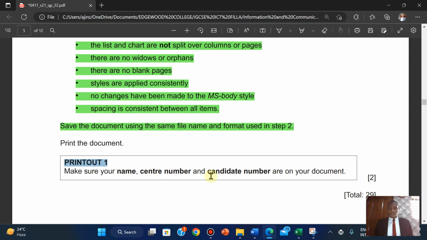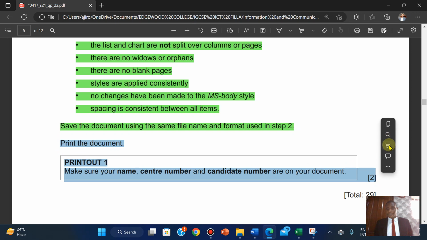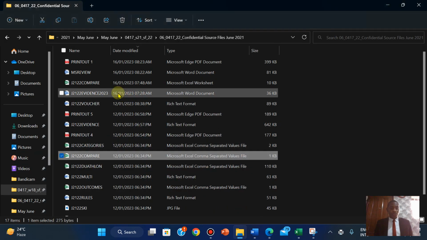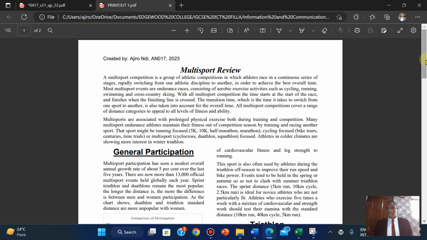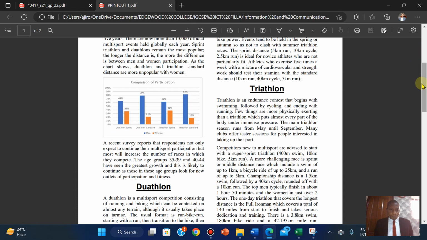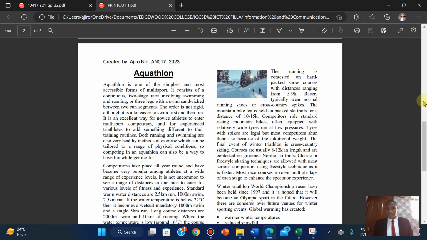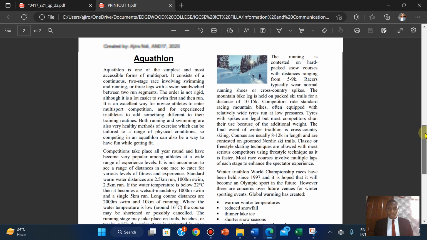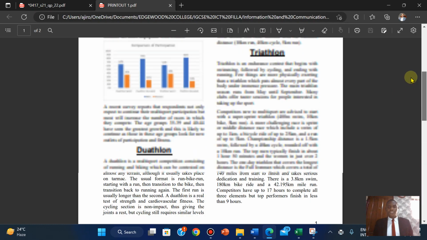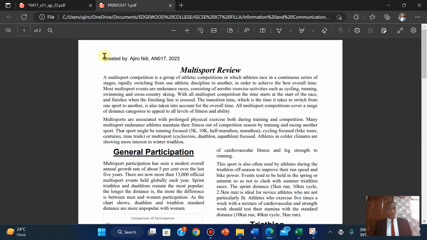And make sure your name, center number, and candidate number are on your documents. So it's been a relatively easy paper. Just the chart needed more clarification and of course a little modification. So we can open this to check how our work is. So we have our name, center number, candidate number, and obviously this is clear. This can be seen, and the wording is wrapped. So it's been fine.